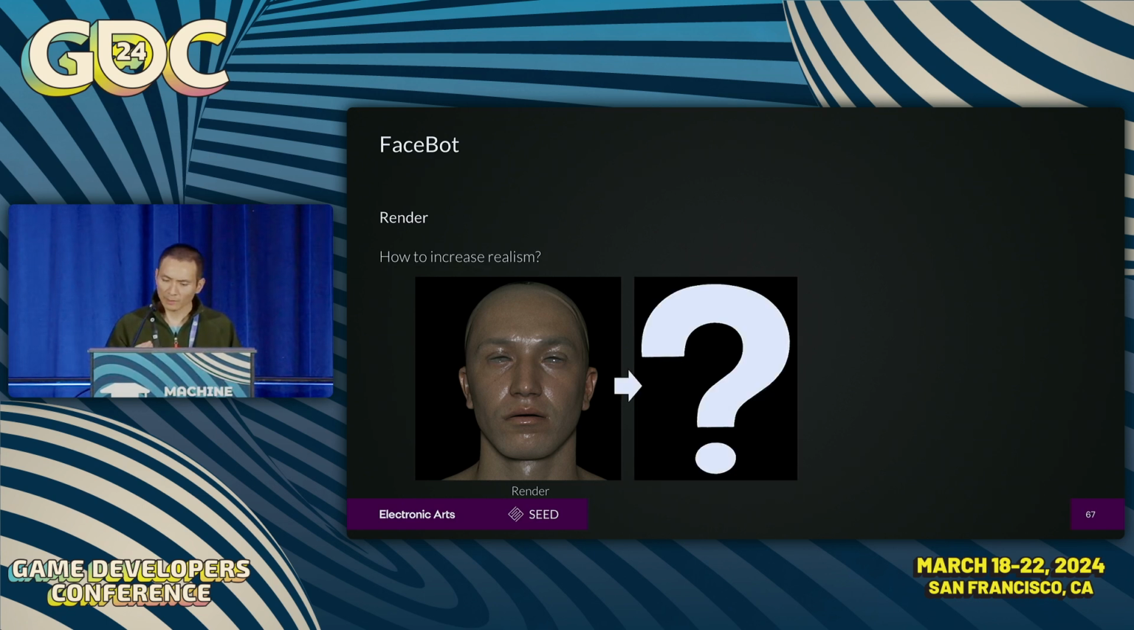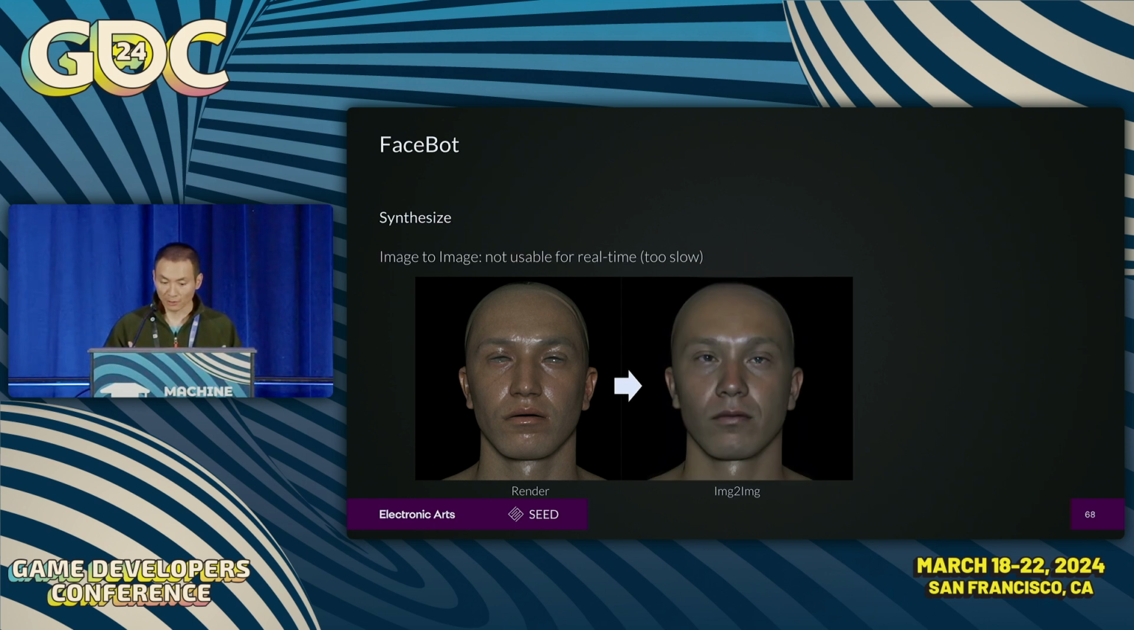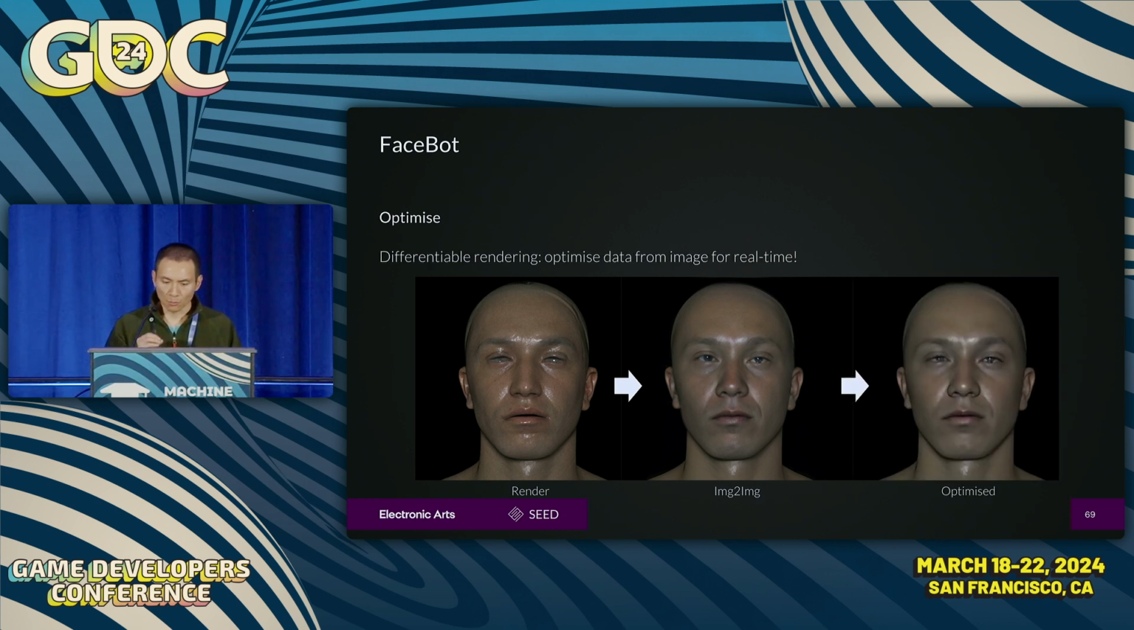So how do we increase the realism? We can use another image-to-image translation method, but this isn't really usable for real-time, as it takes a few seconds to generate each image. So we will optimize the data for our traditional rendering pipeline by using the image-to-image as a reference. To do so, we'll use differentiable rendering.